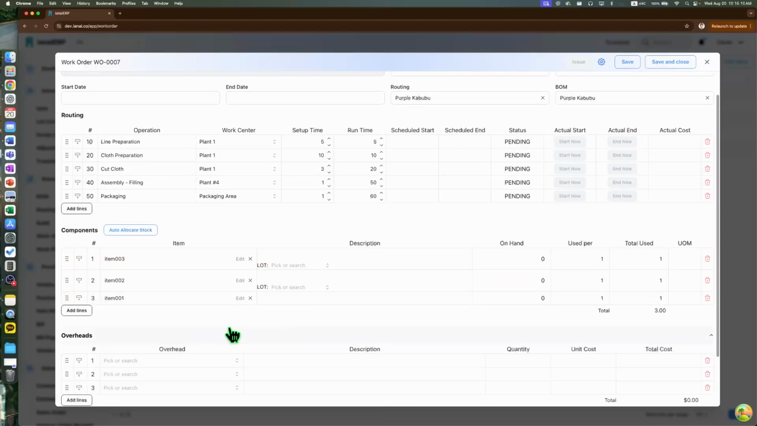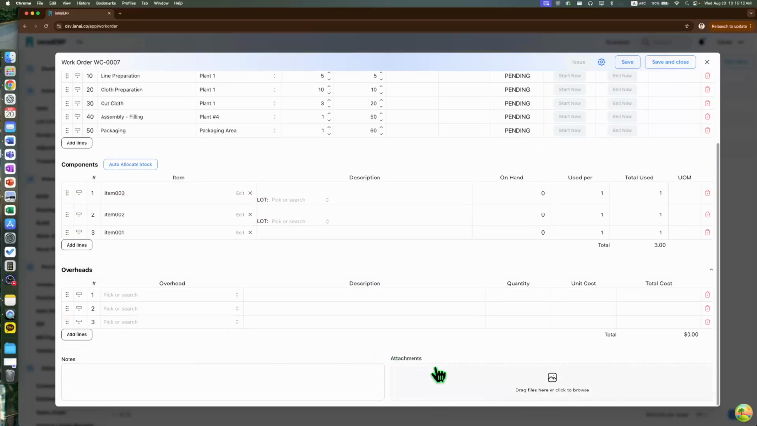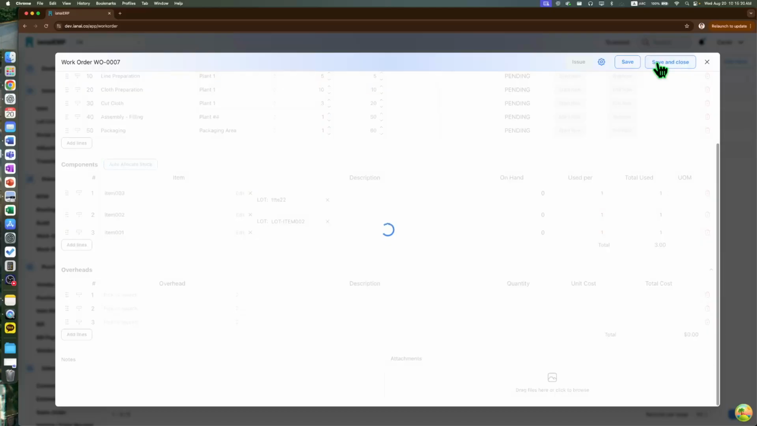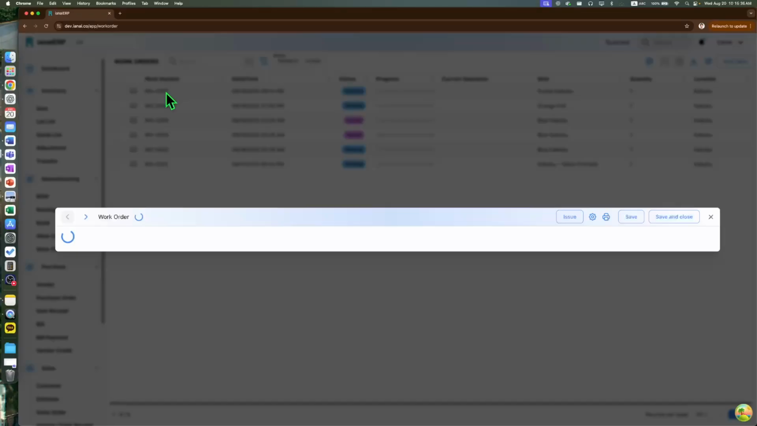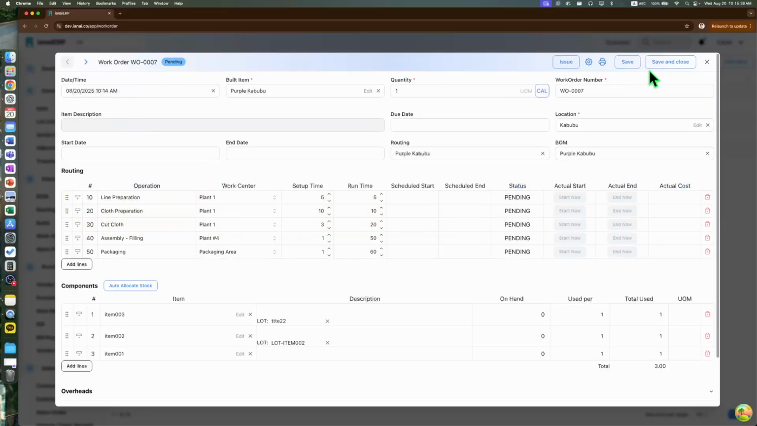So for overheads and the notes, these are very self-explanatory based on your optional characteristics that you have for each work order. You can add this as more of a nice to have features. Yeah, I'm going to set up these lots. Now the work order was successfully created. As you can see, the work order 0007 was what we had just created.